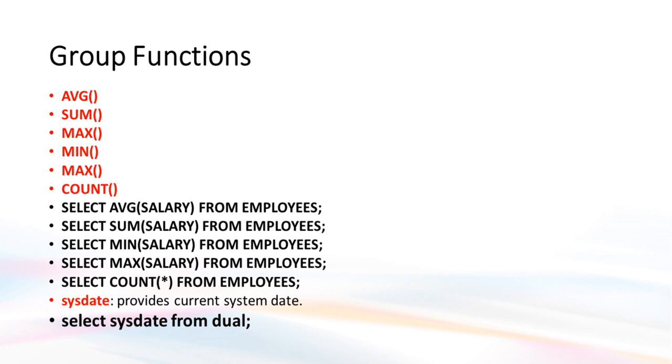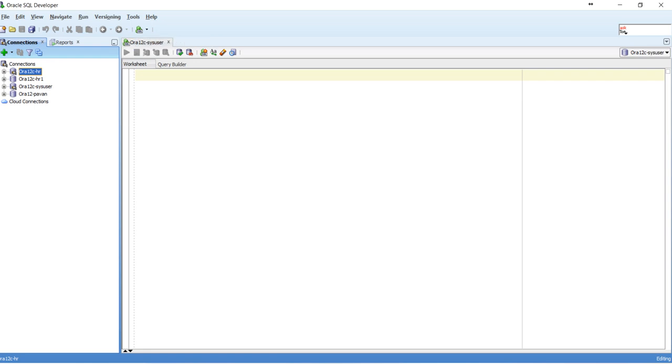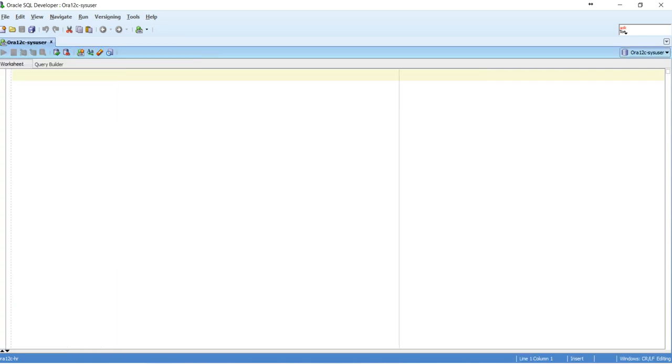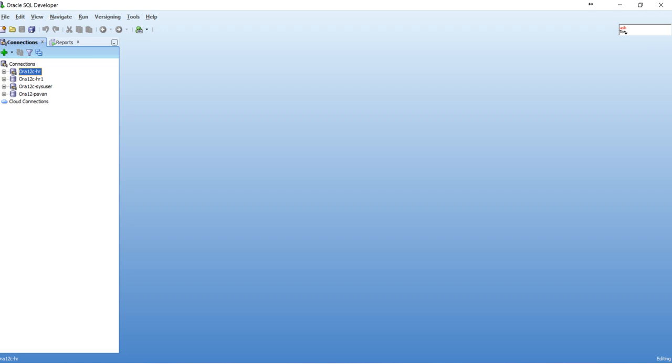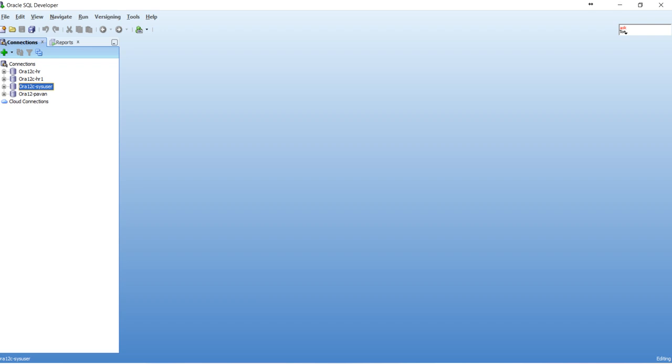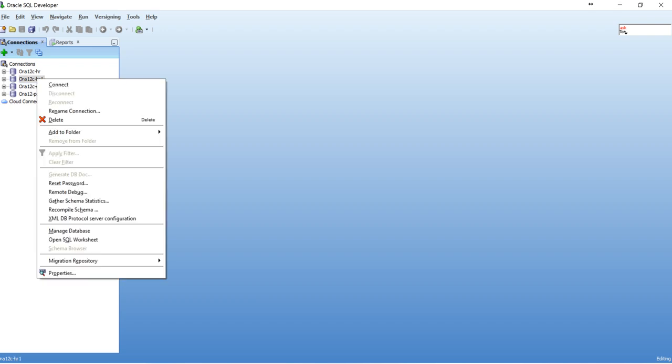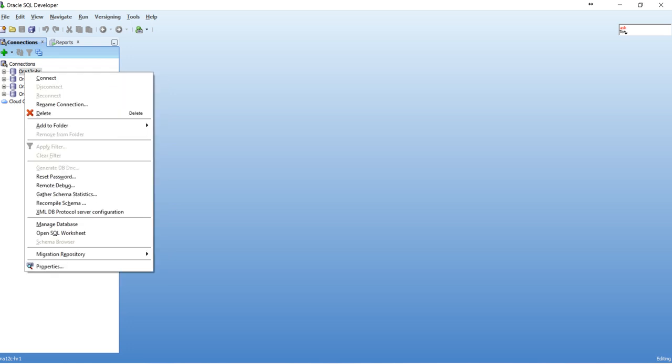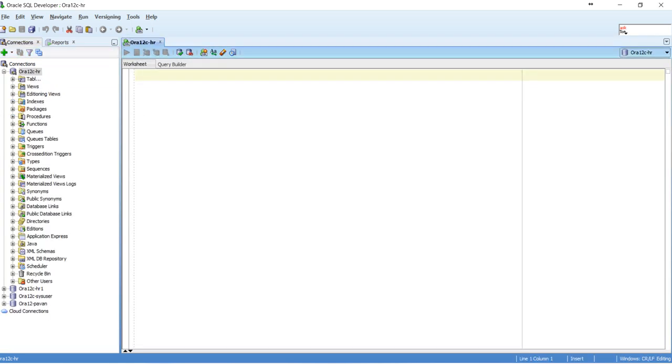So let us execute and see how these commands work. Now let me connect to my Oracle. How to connect to Oracle? I have created a few connections. HR1 is my user. Here I'm connecting, or I can take HR, because some tables there let us use those functions.